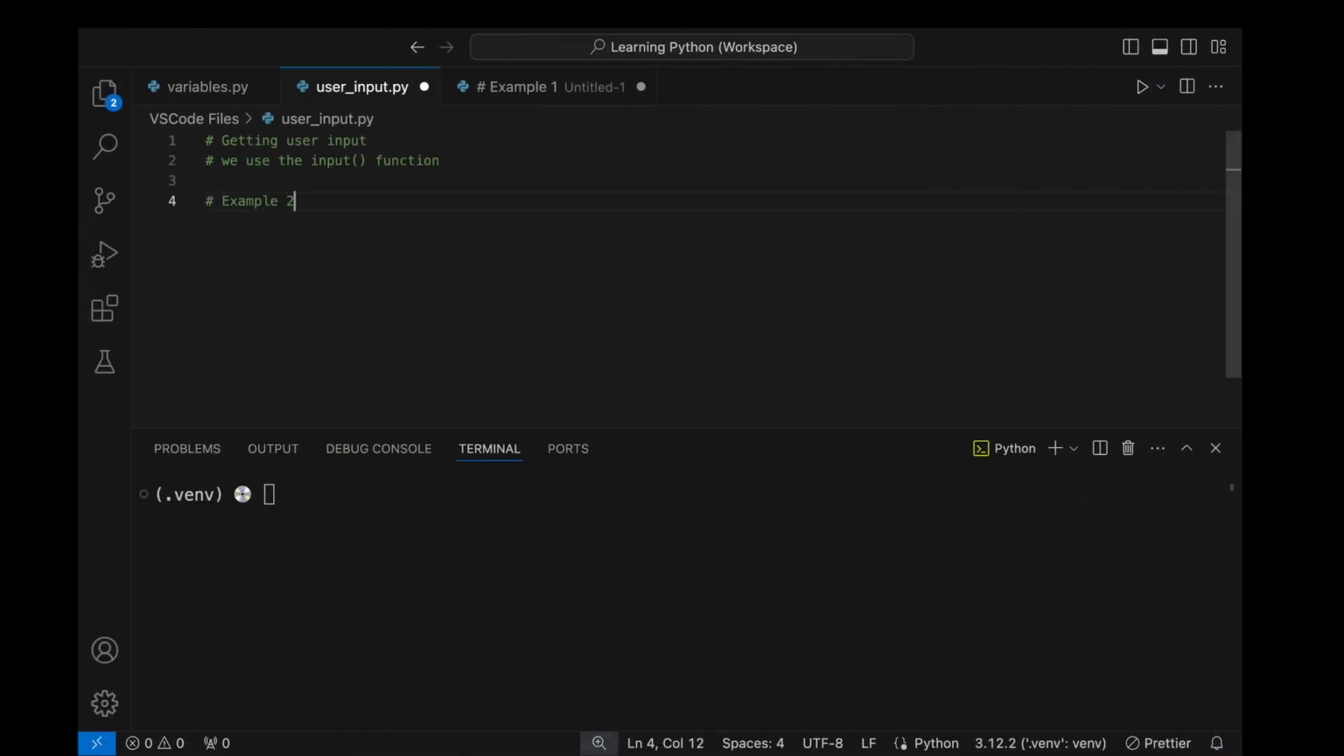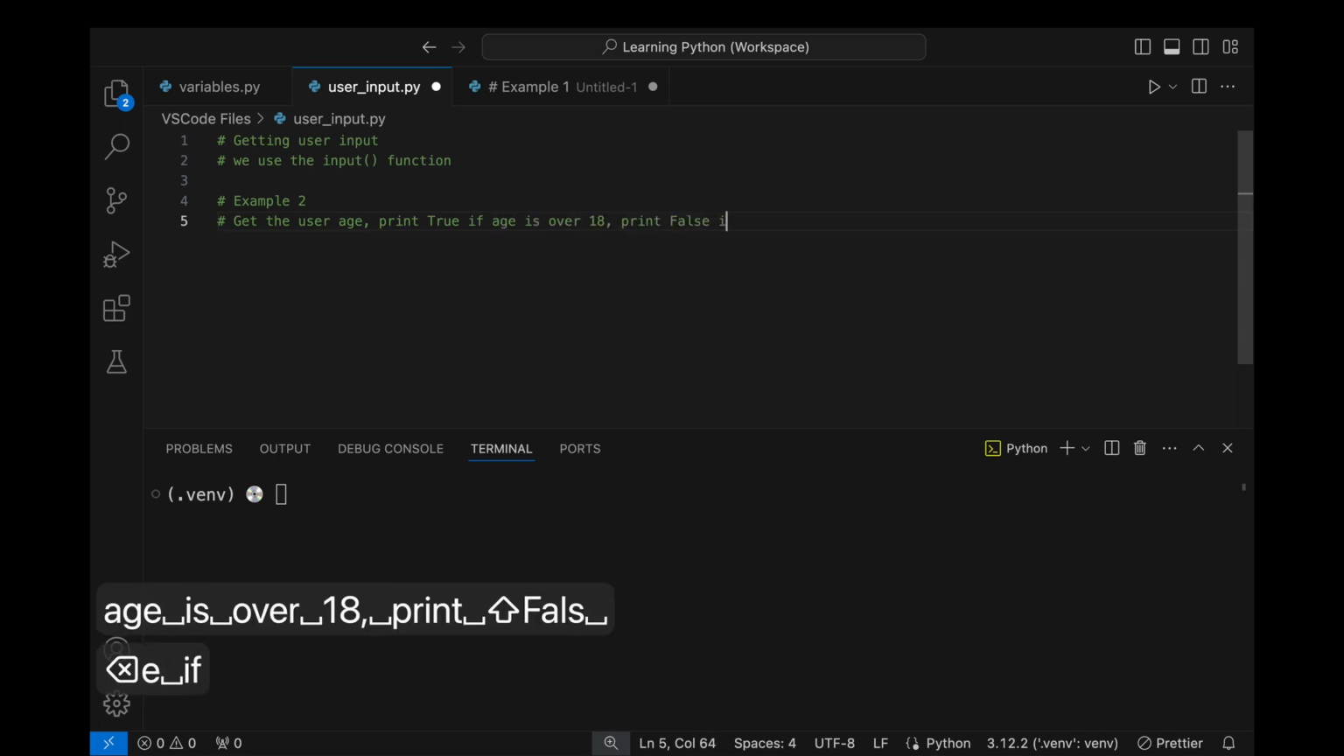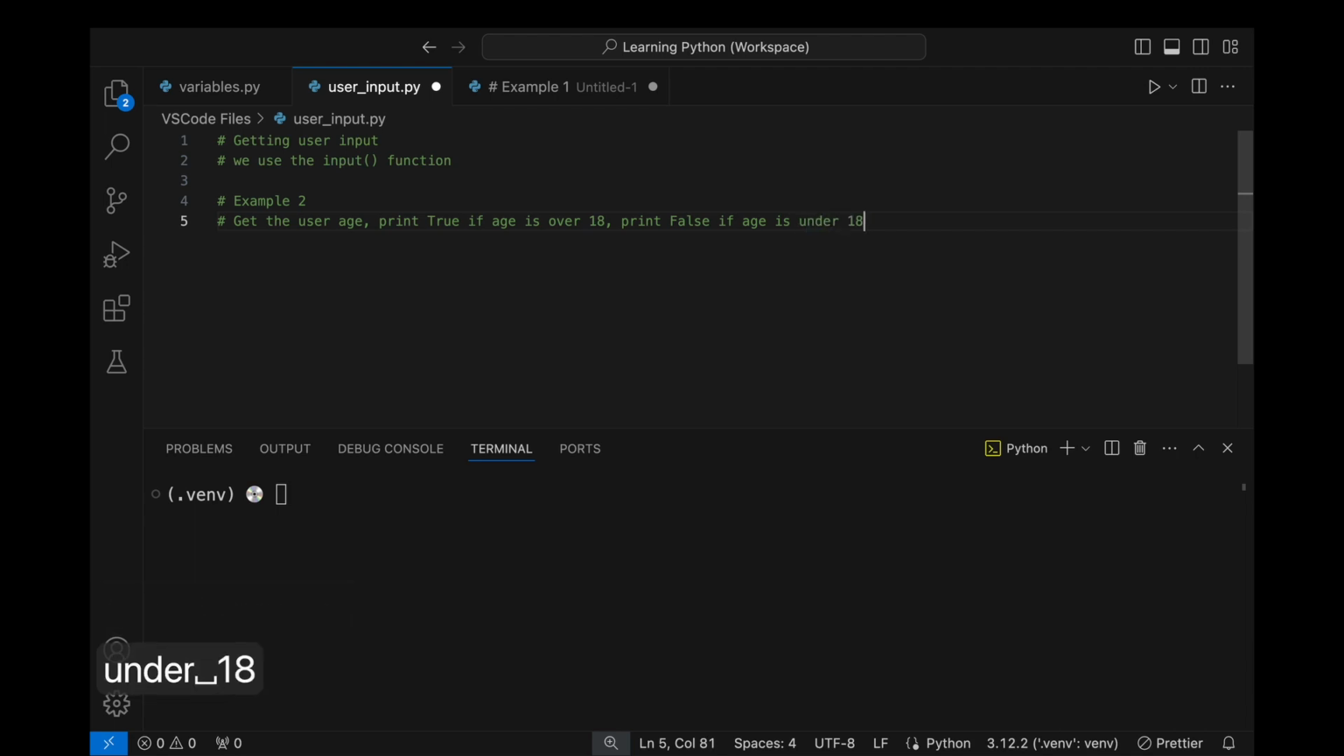On to another one. Now I want to get the user's age, and depending on the user input, I want the program to print true if it is over 18, and false if the number entered is under 18. This is slightly more difficult, but achievable. Remember typecasting and comparison operators like greater than and less than. Pause the video and try it yourself first.